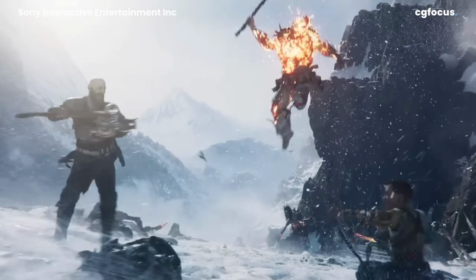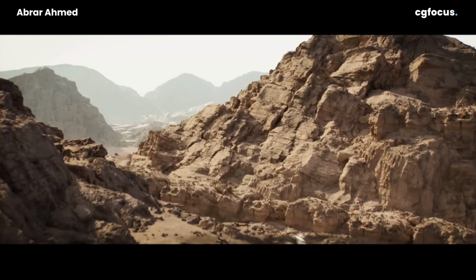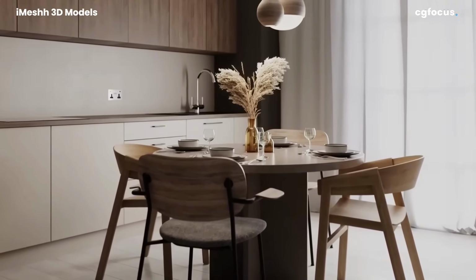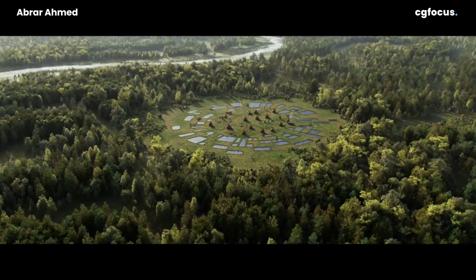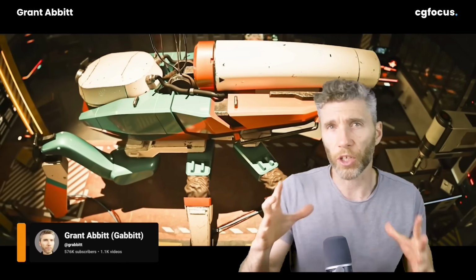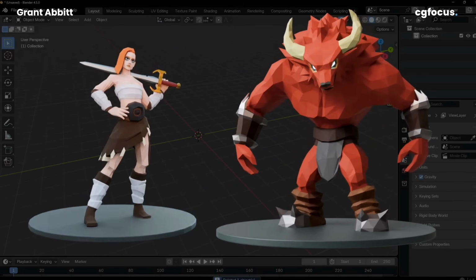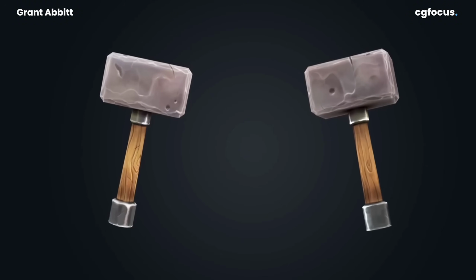Now, if you are into game art, asset creation, environment design, or ArchViz, then these are the channels I would highly recommend for you. You might want to start taking notes on this one. So first up is Grant Abbott. Yes, he's back again. Because when it comes to game asset creation and stylized 3D workflows, Grant Abbott is still one of the best out there.